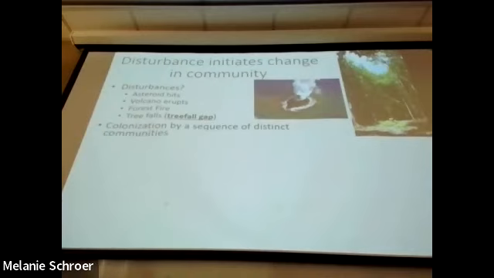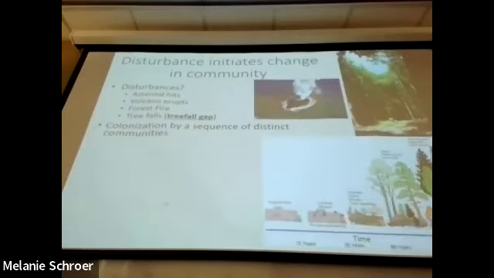In any of these situations, whether it's something as large as an asteroid or a volcano, or something as small as a tree falling in the forest, whether or not it makes a noise, it leaves an impact on the community. There is a predictable sequence of communities that are going to develop in the same place over time.